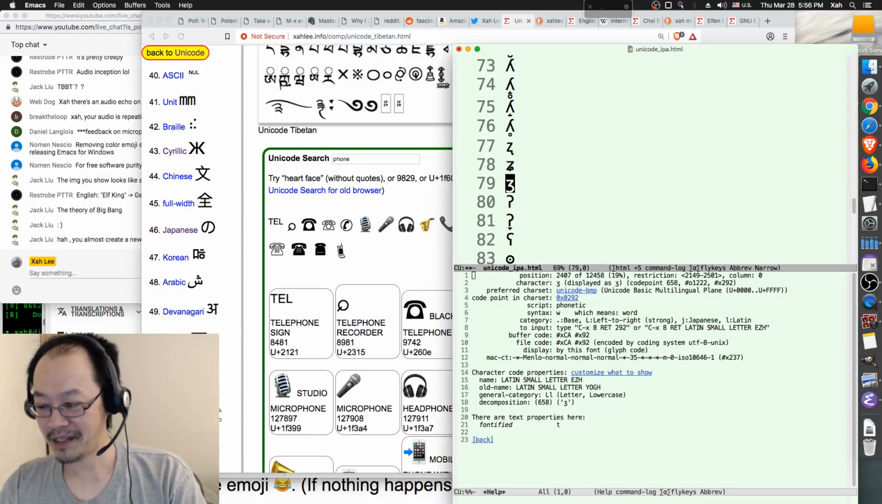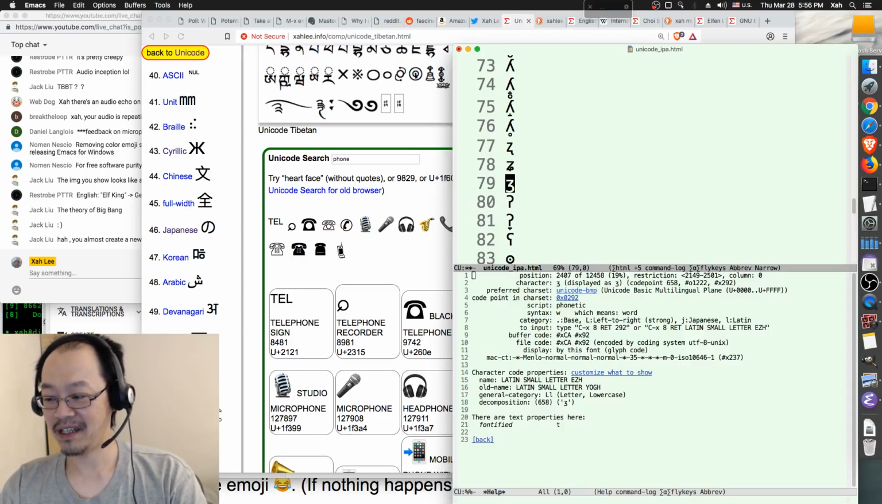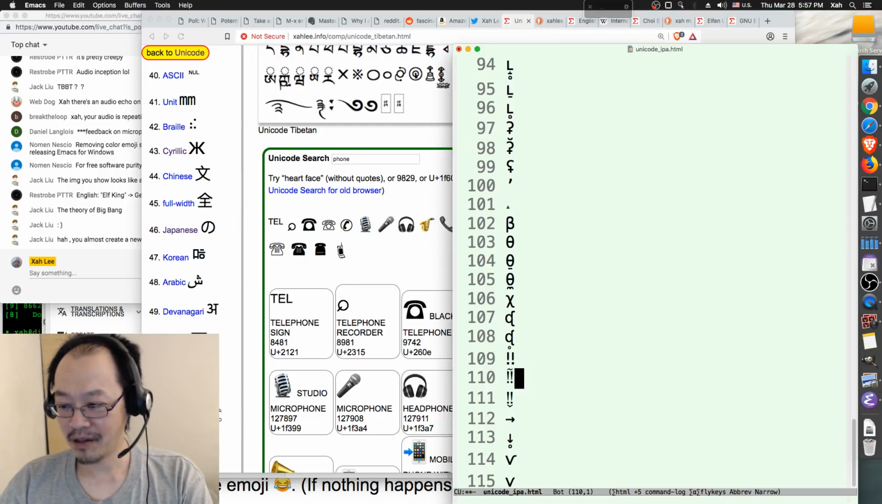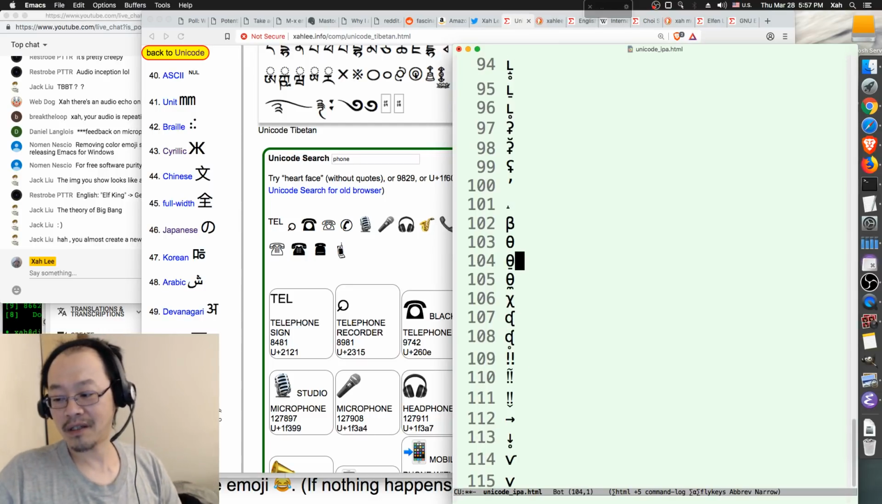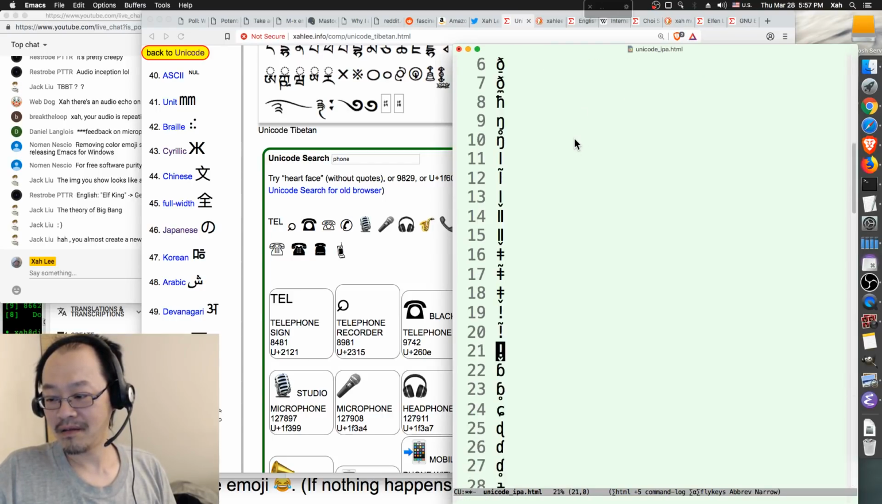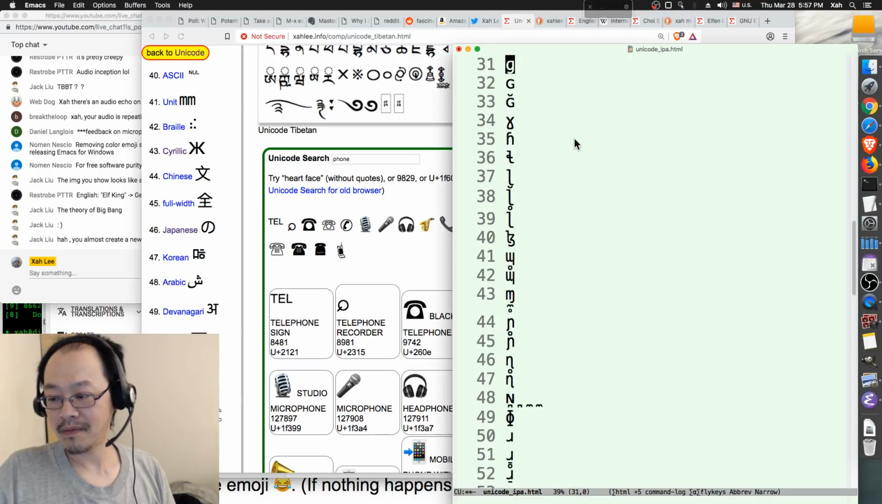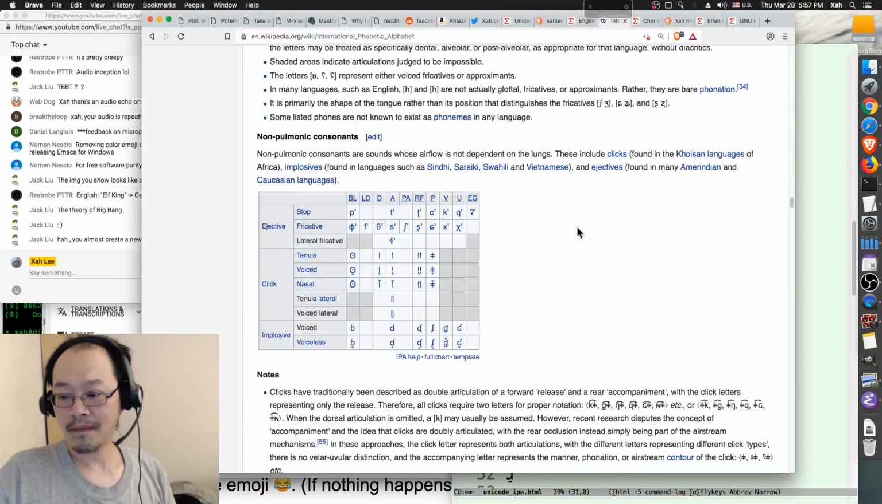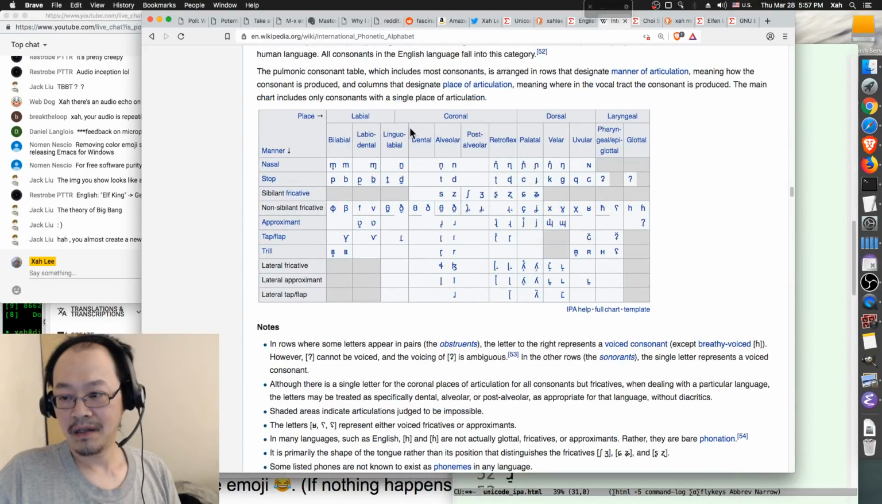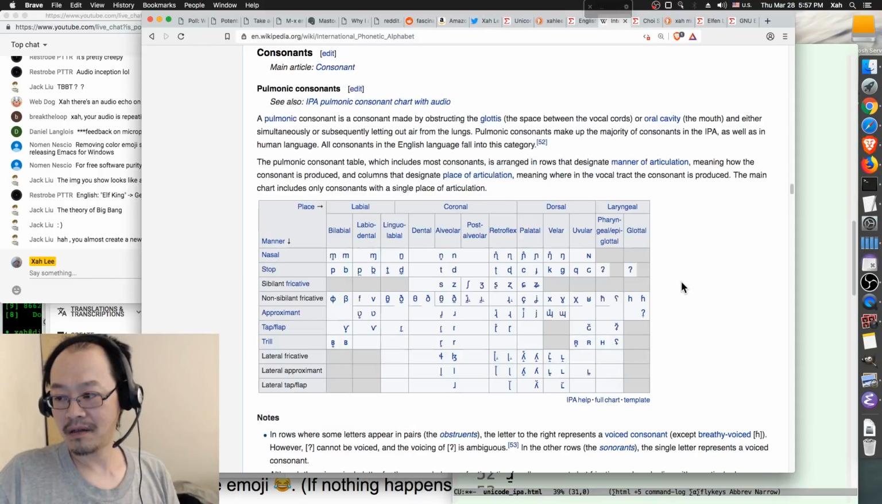Let's search this one. Latin small letter ezh. Okay, because I was thinking all of them contain IPA in their character name, but that's not the case. Where are they? So what is this, ejective consonants? Labial. Okay, oh, these are consonants. Where are the vowels?